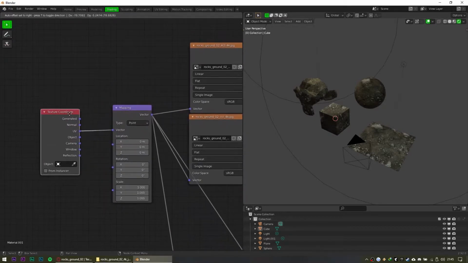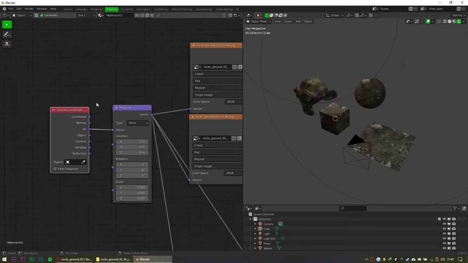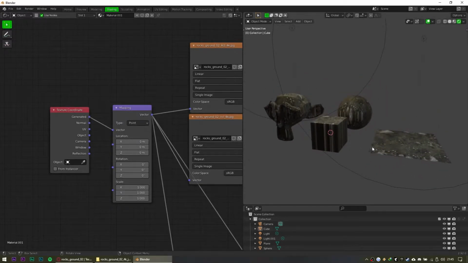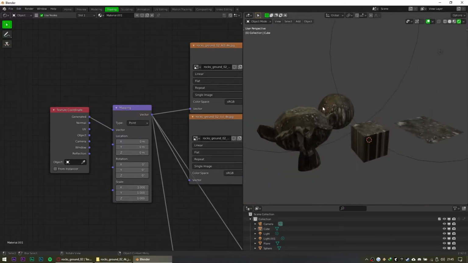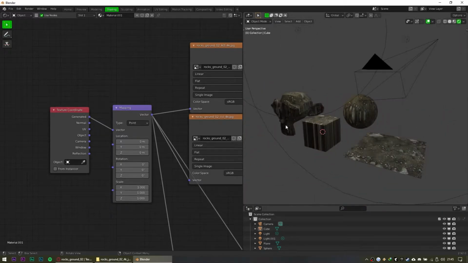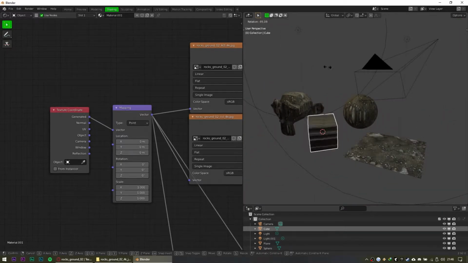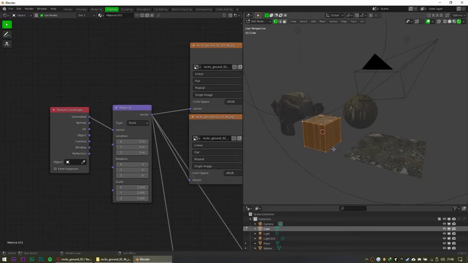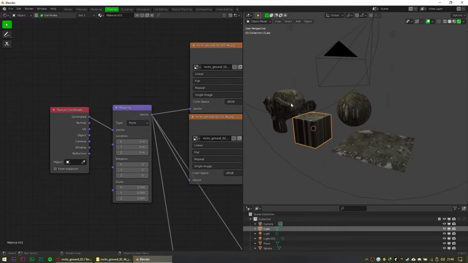Just a quick rundown of the other things that the texture coordinate node can do. You can use generated textures, so Blender is just going to generate coordinates for the texture onto the object based off of the object. We rotate it, you can see it's not changing, and if we go into edit mode, you can see that the way the texture looks is kind of changing based off of the position of all the edges and the faces.